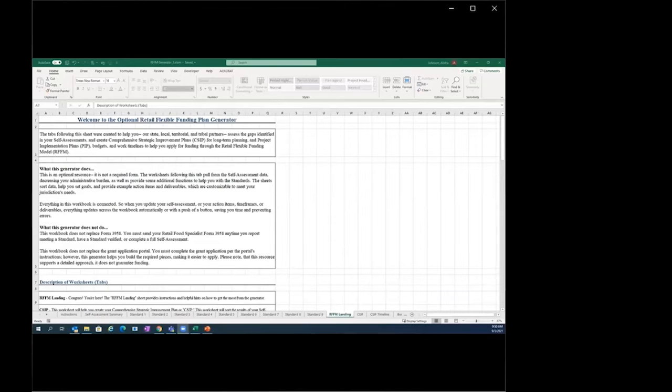So this workbook, while it's an excellent resource, will not replace Form 3958. So anytime you report meeting a standard, have a standard verified, or complete a full self-assessment, please send your retail food specialist Form 3958. And that holds true as well for the SAVA gap analysis tool that I just covered a little bit ago. Anytime you report meeting a standard, have it verified or do that self-assessment, it's a really good idea to connect with your retail food specialist.